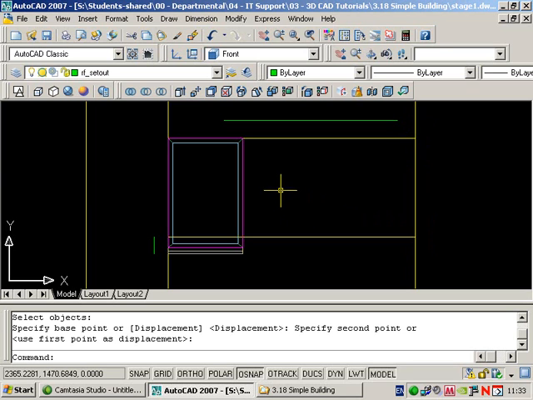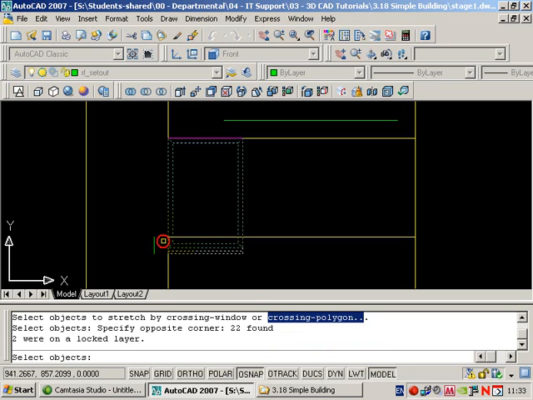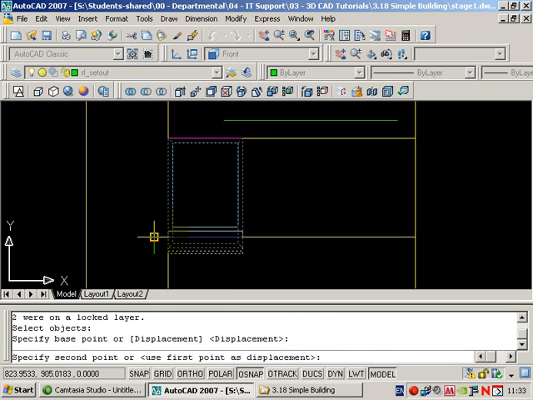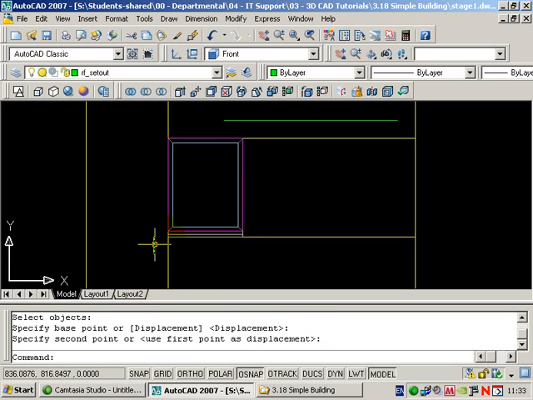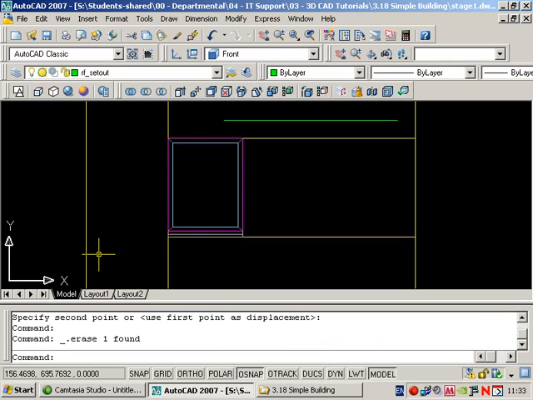Then you should use the stretch command. It's quite a difficult command to use. So S, return. You must select by a crossing window or a crossing polygon. And what that means is when you do your selection of the vertices that you want to adjust, you do it using a crossing window. So I need to adjust all those positions. Press return. Base point, destination point. So moving it relative to that object.